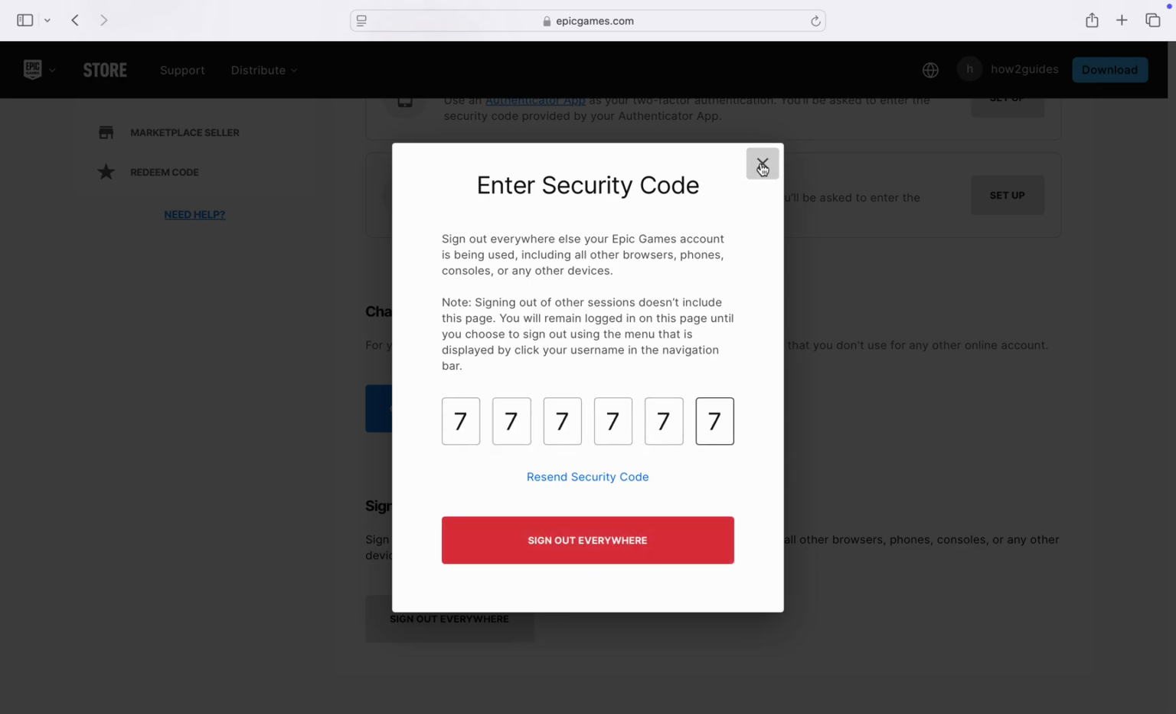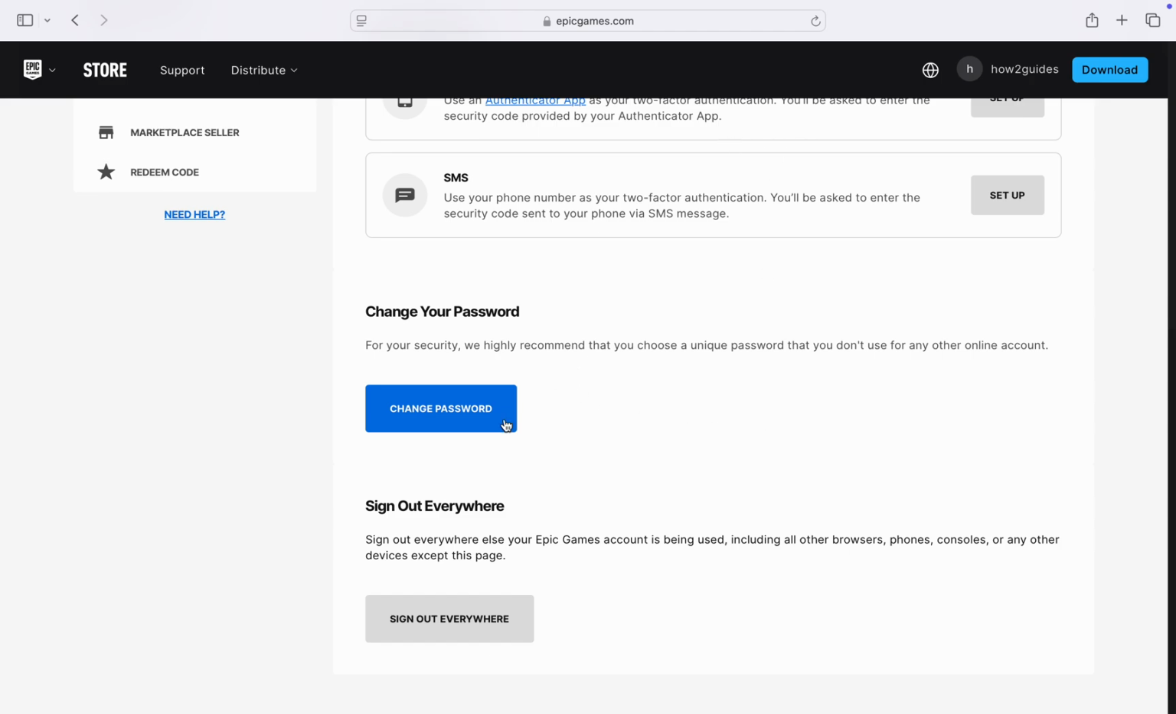And now your account will be logged out from all logged in devices. So you can also change your password.